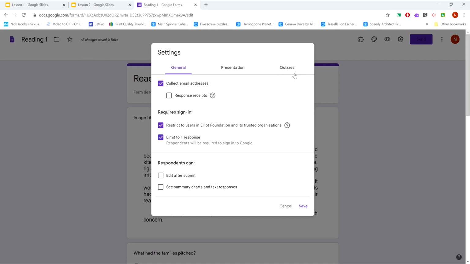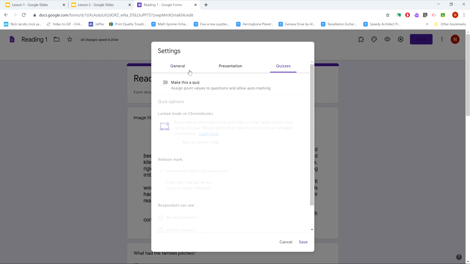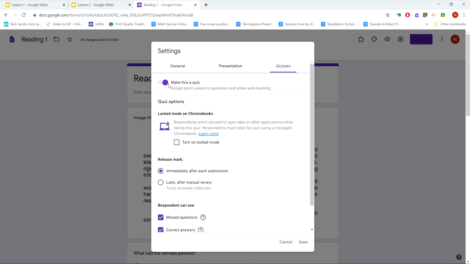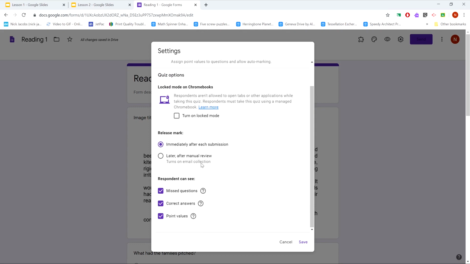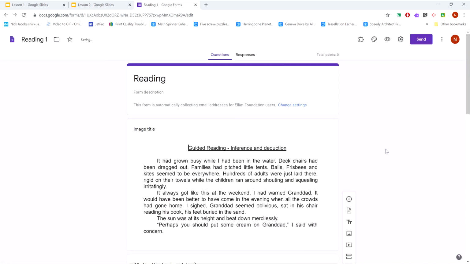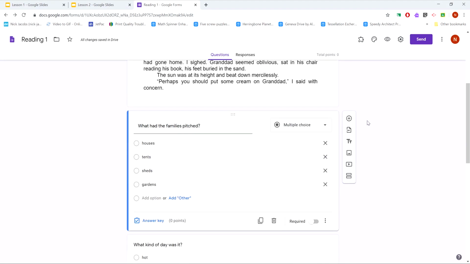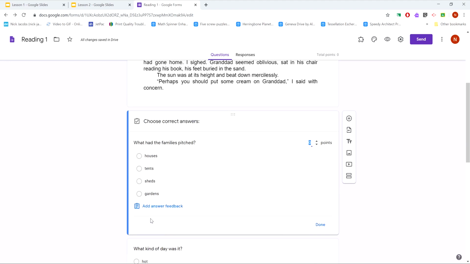Over here now, I'm going to choose quizzes and I'm going to turn this into a quiz by pressing this button here. There are a few choices here, but I'm leaving them all as they are. Press save. So now that I've turned quiz on, this allows me to add an answer key to my questions. If I press this button over here, I can now tell the form which is the correct answer. In this case, it's tense.